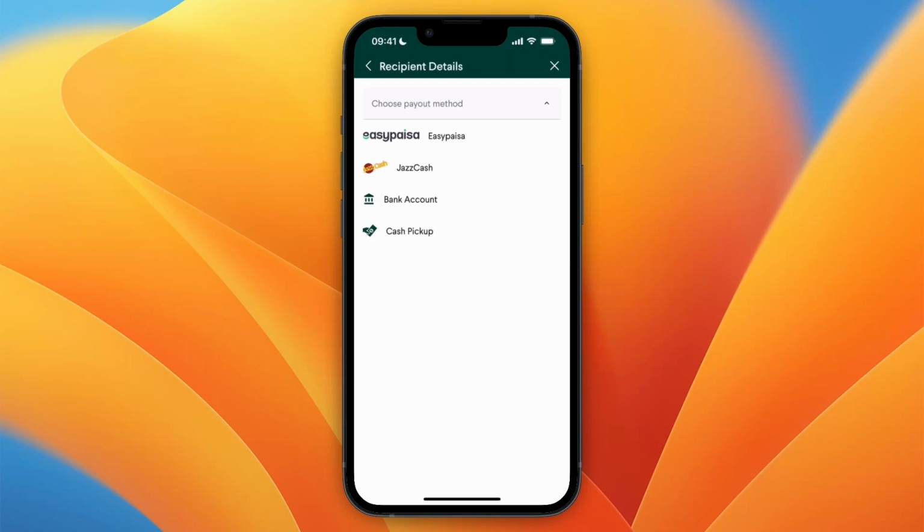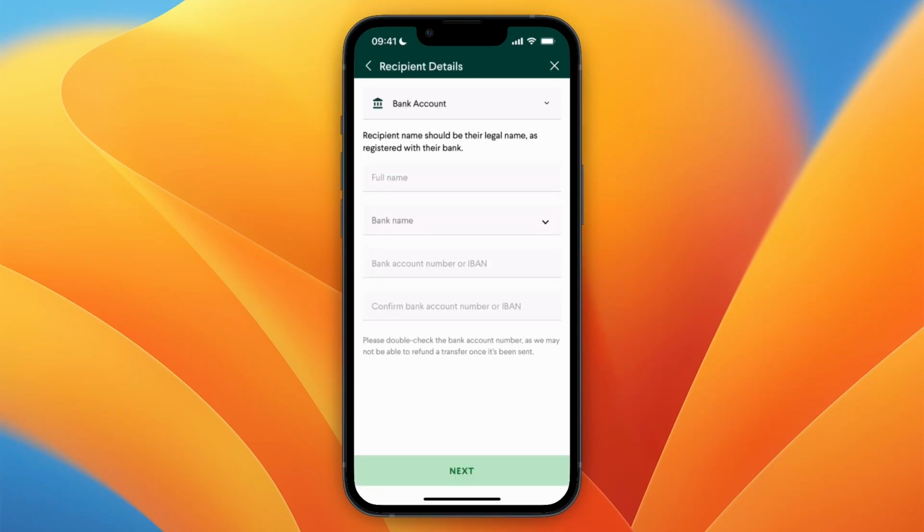Now choose how you would like the recipient to receive the money. So Easy Paysa, Jazz Cash, bank account or cash pickup. I will go with bank account. Then here enter their details, including which bank they use, their full name and their IBAN.